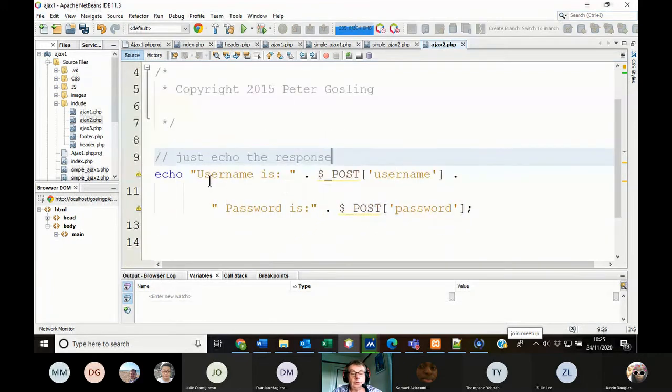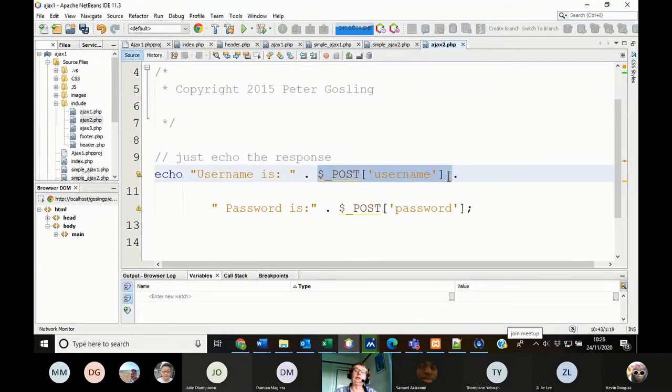So this time what we're doing is echo, username is colon, and we have $_POST username. Because the method used was POST, we're able to access the global array of POST and extract one of the variables out of it, which is username, okay? And then password is $_POST password. So essentially we're just echoing again a string, which is going back and being processed by the Ajax tool.